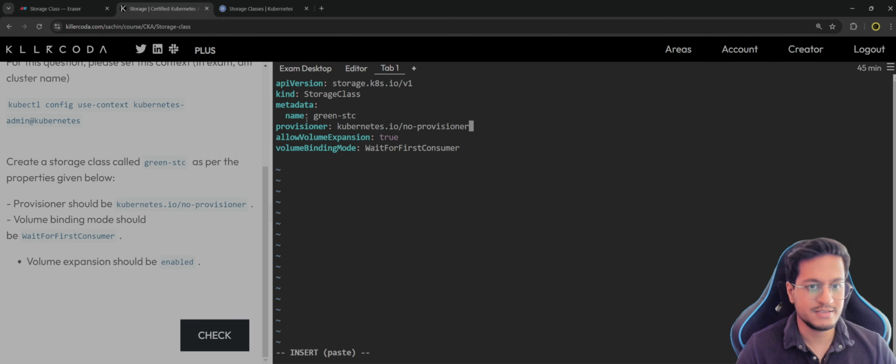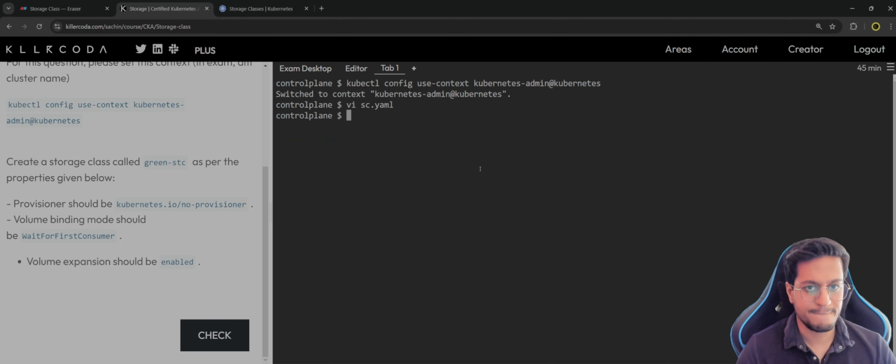So if you see, everything is set properly. We have done the green STC, the provisioner is set properly. Allow volume expansion is set to true, and volume binding mode is set to wait for first consumer. Press escape, colon wq. Yeah.